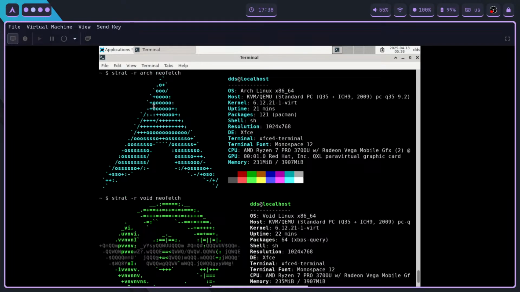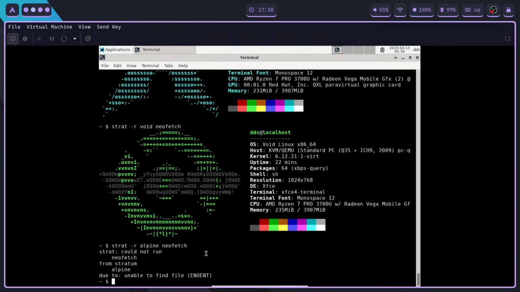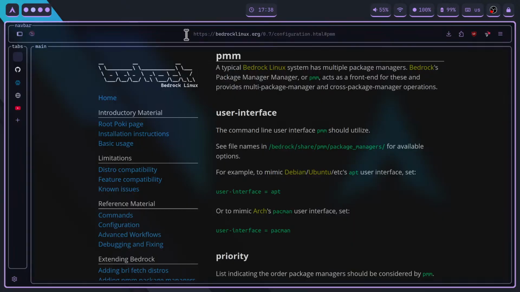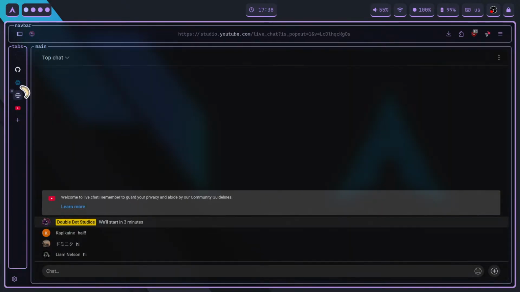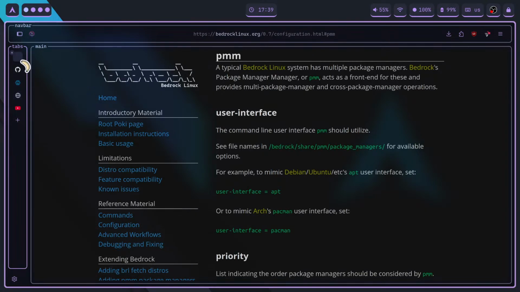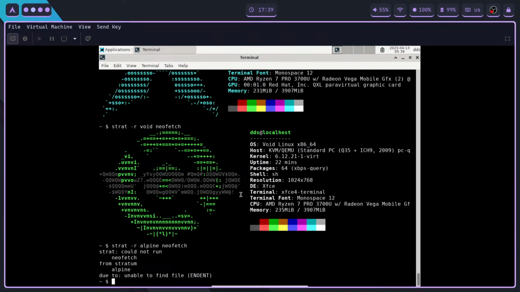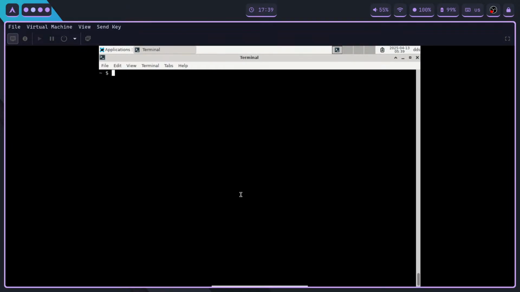So we have it installed on Arch and Void, but not Alpine. That is probably the best demonstration of Bedrock Linux I can give you. Different fetches. There's not really another best one that I can give you, except maybe using a different kernel. But do we really want to do that?